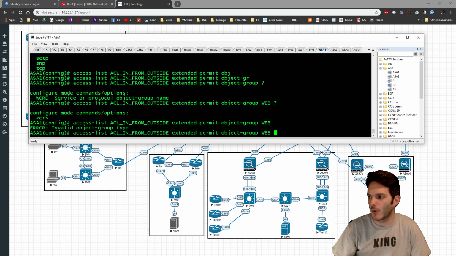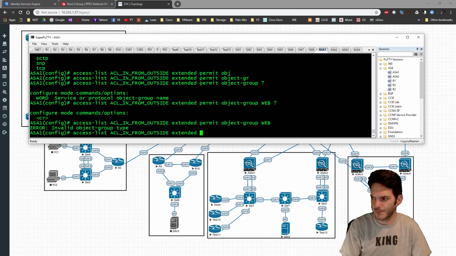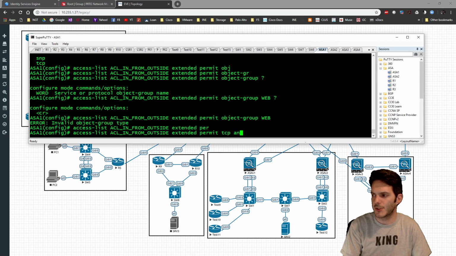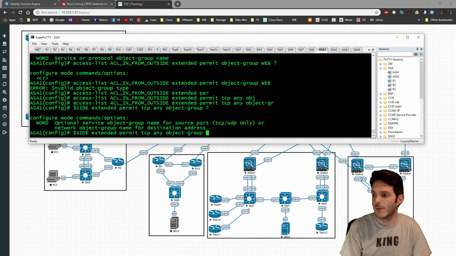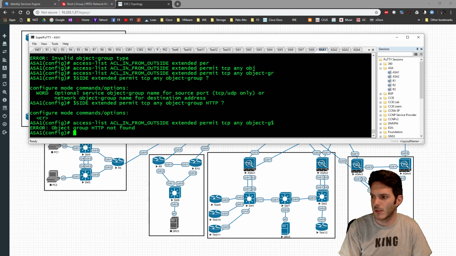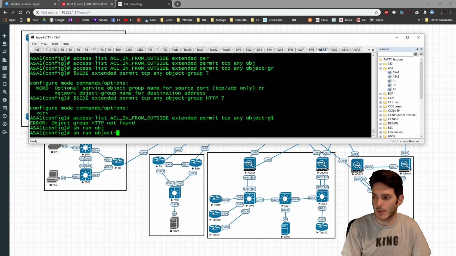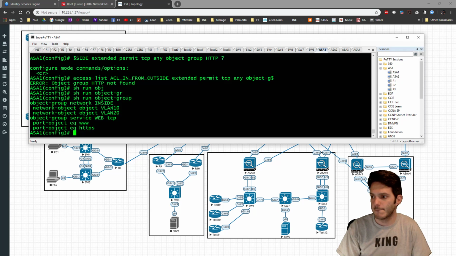So I would be better off saying permit TCP from any source to an object group of HTTP and hit the enter key. Original group HTTP, show run object. I don't know why I'm putting in that. Show run object-group. Oh, that's because I'm calling the wrong one.